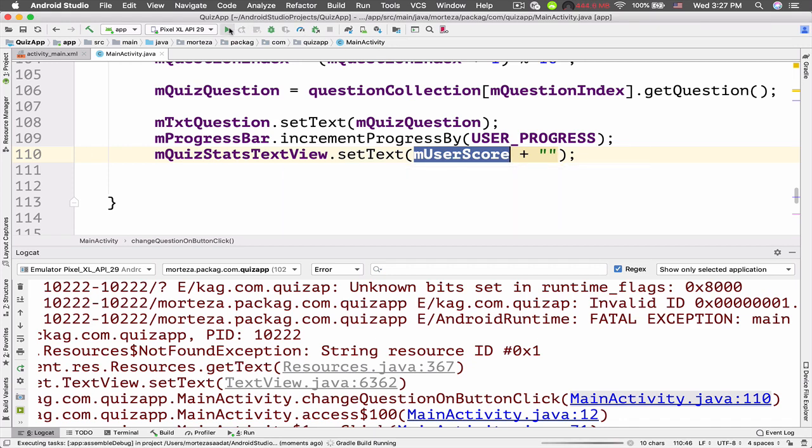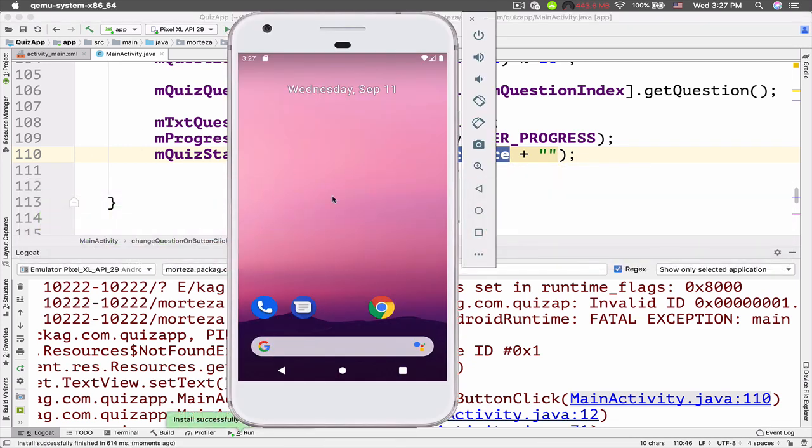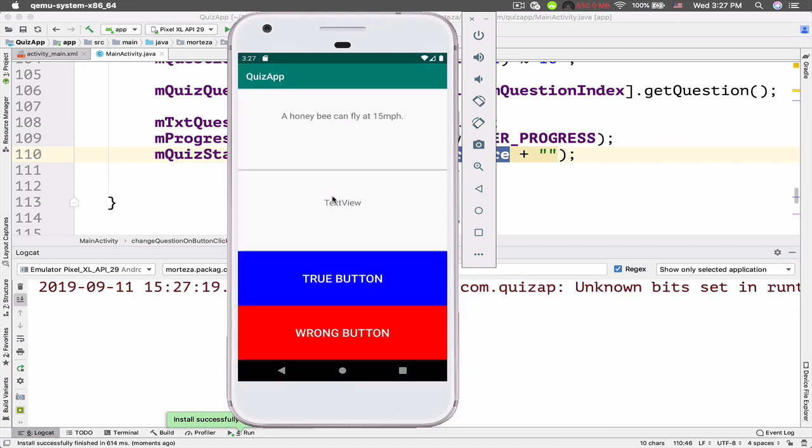Now if you go ahead and run the program, you will see that the problem will be solved and it won't crash the application. So I'm gonna click on this true button. Now it says 1. Now the score of the user is 1. And I'm gonna click on this wrong button. It is 2, true button. So if I answer a question incorrectly, then it's not gonna increase the value of this mUserScore. But if I answer the question correctly, then it's gonna just increase the value of this user score. Okay, so hopefully that makes sense.